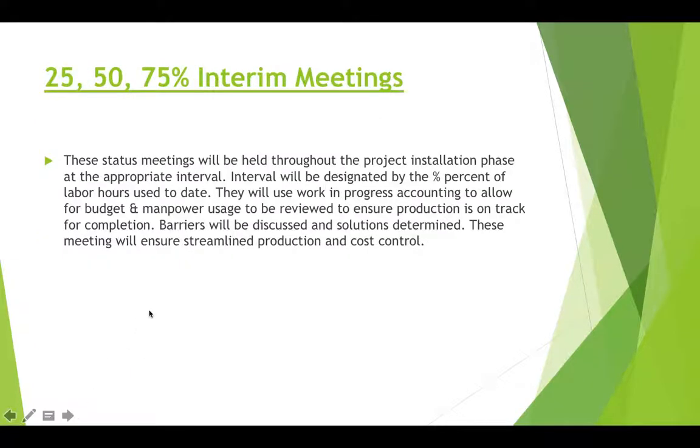We also will use 25%, 50%, and 75% interim meetings. These meetings will be done at the appropriate installation phase, and they will be designated by the percent of labor hours used to that date. So when we get to 25% of our budgeted hours, we have a 25% interim meeting. And we'll use these meetings to monitor the progress, the flow of work, our budget and manpower usage, and we'll also be able to lock in on any barriers that are slowing down our production rates.